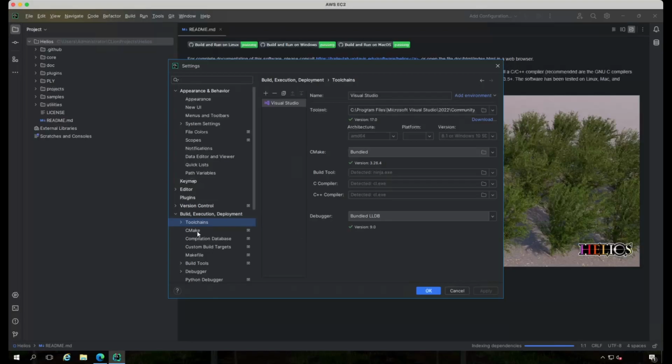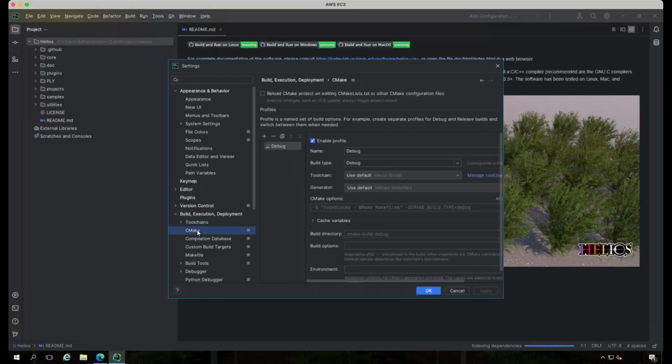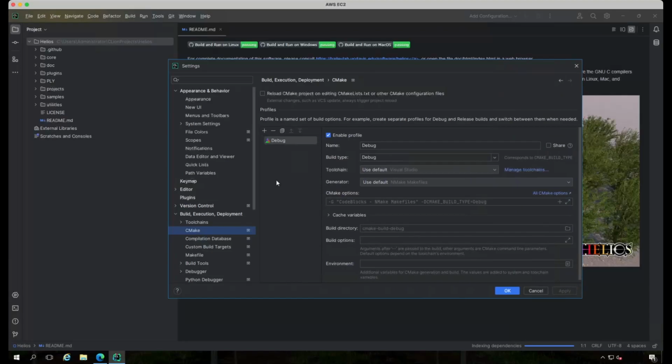The thing that we want to change now is CMake, so that'd be the second option down. And this is going to give us information related to the build. And so it's automatically created this default build profile called debug. And there are three possible build types within Helios. We have debug, release, and release with debug info.